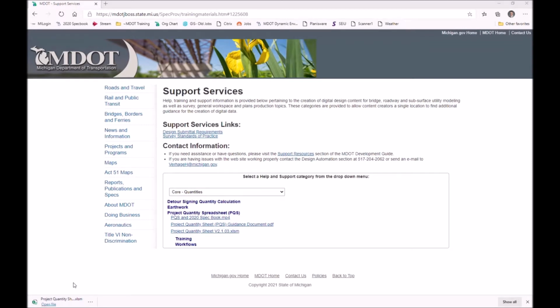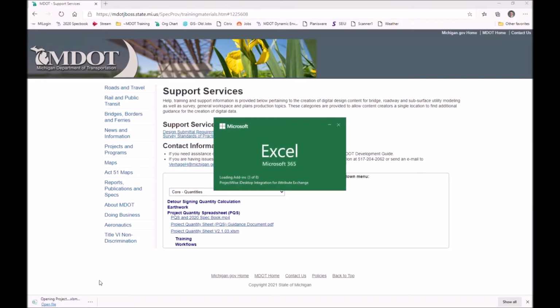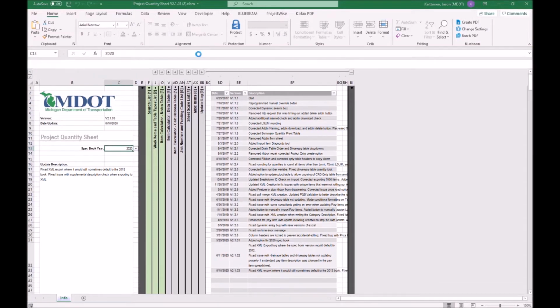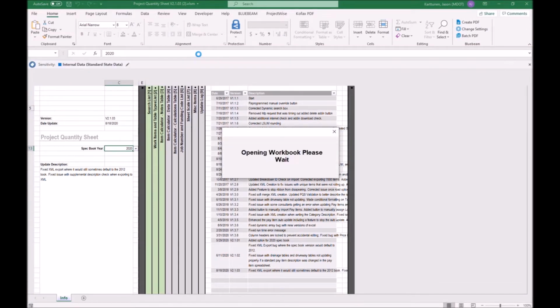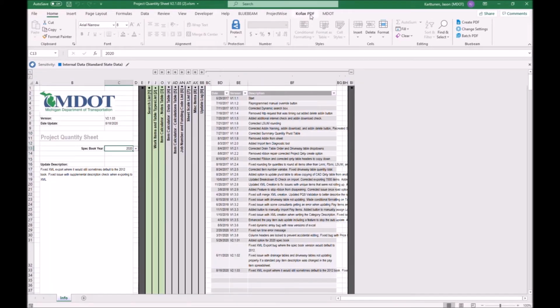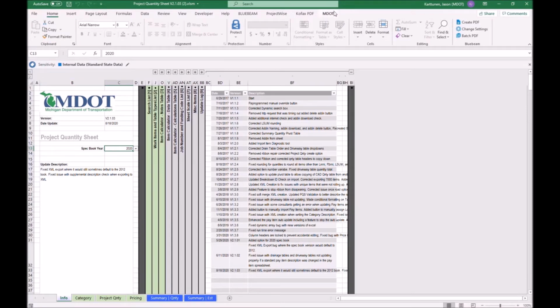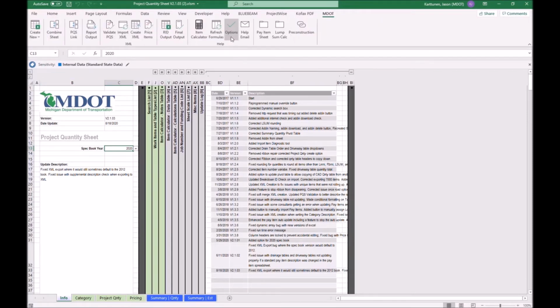Now that PQS is downloaded, we can open it. Enable the content. And this will update the latest version of the 2020 spec book. And click the MDOT tab up top. Click General. Click MDOT again. Now we have to go to Options.